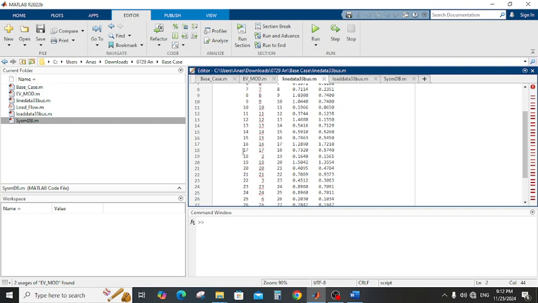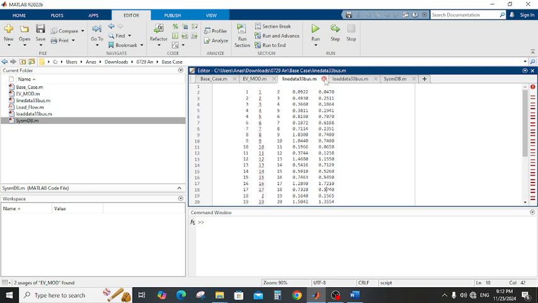If you take line number 17, it is connected between bus 17 and bus 18. The resistance is 0.732 and the reactance is 0.574, and so on. This is the line data.